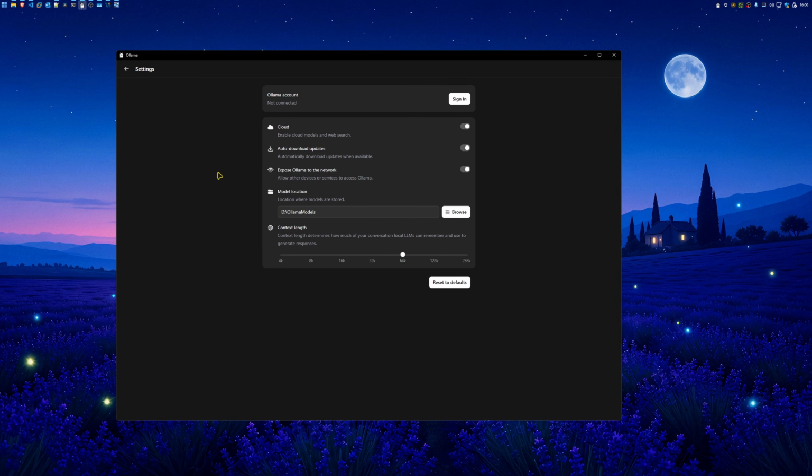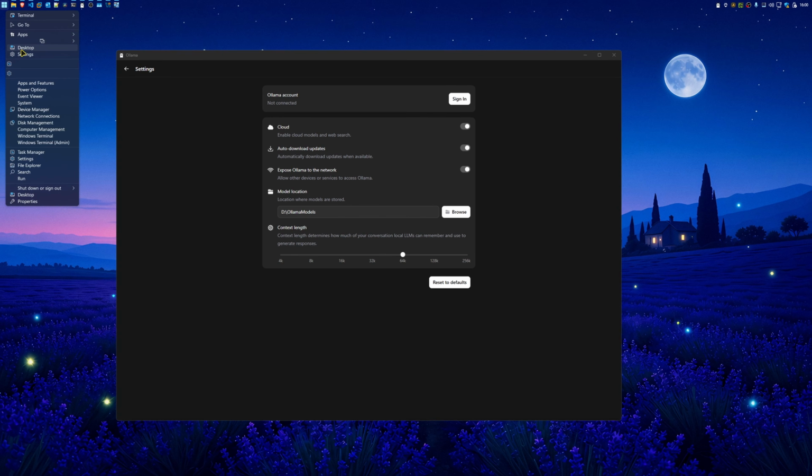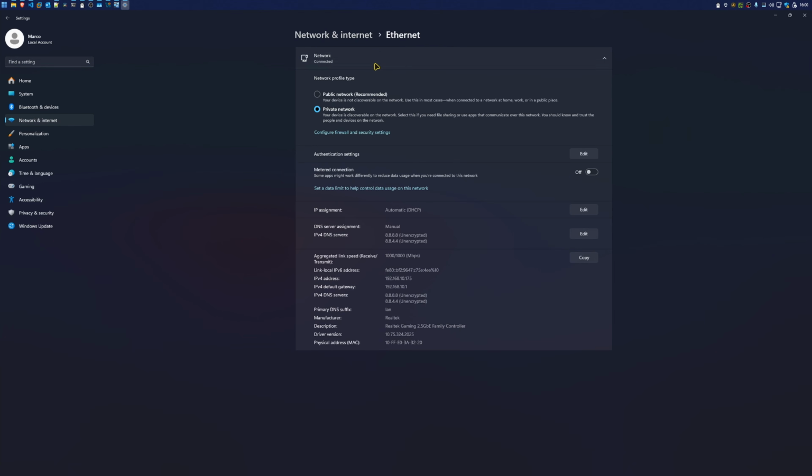Now, there are two more things worth checking. The first one is that you're on a private network. So if you right click on your Start button and go to Network Connections and have a look at your Ethernet or your Wi-Fi, you want to make sure it's set to private and not public. Otherwise, Windows will block it anyway.